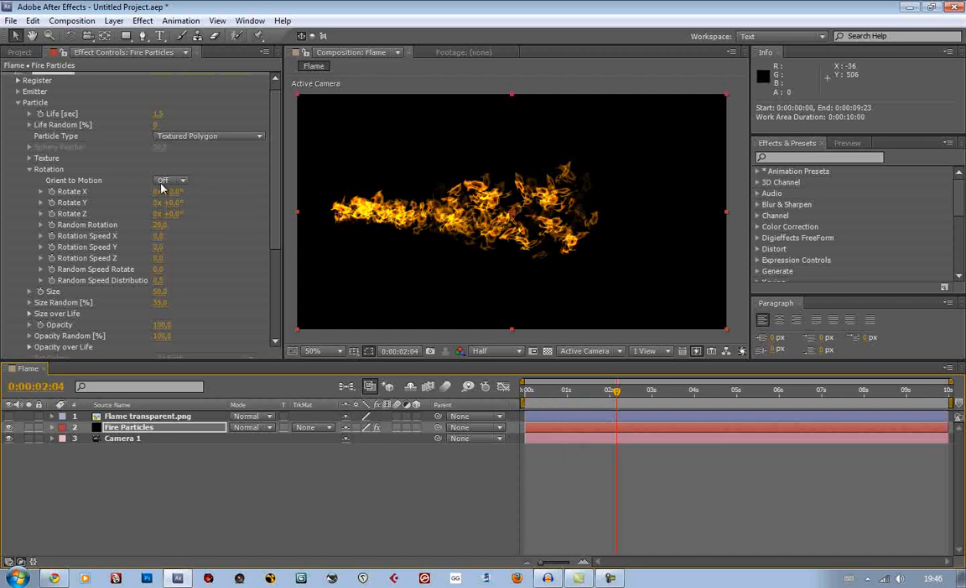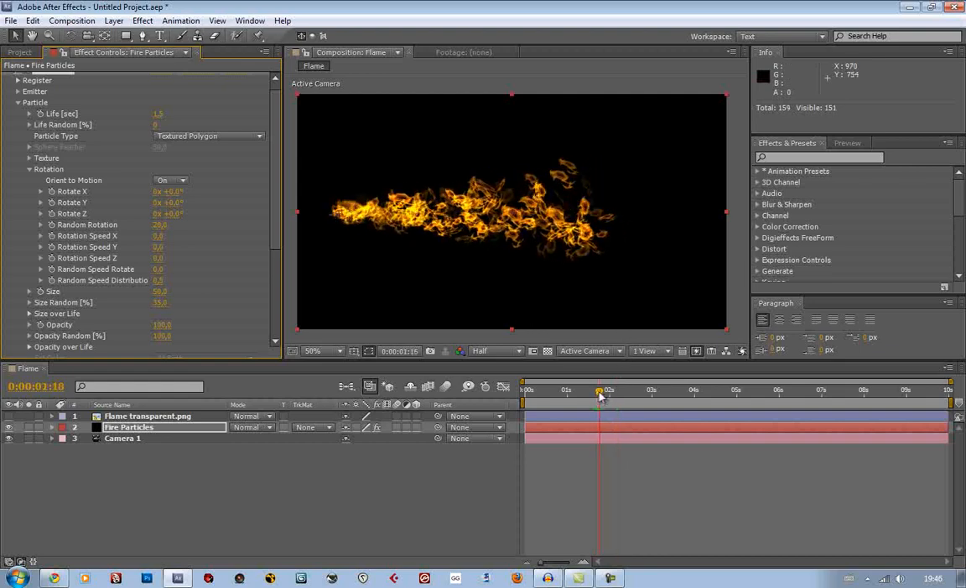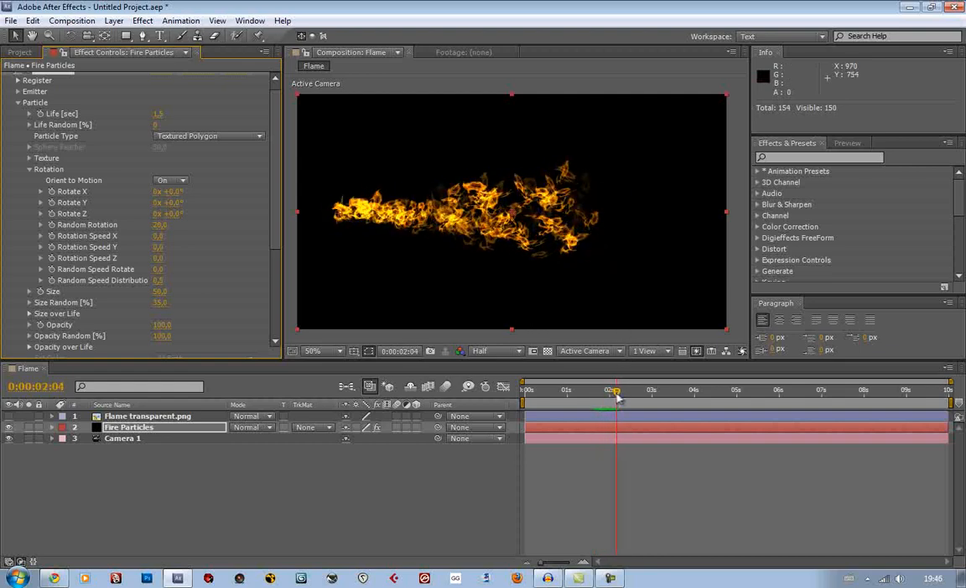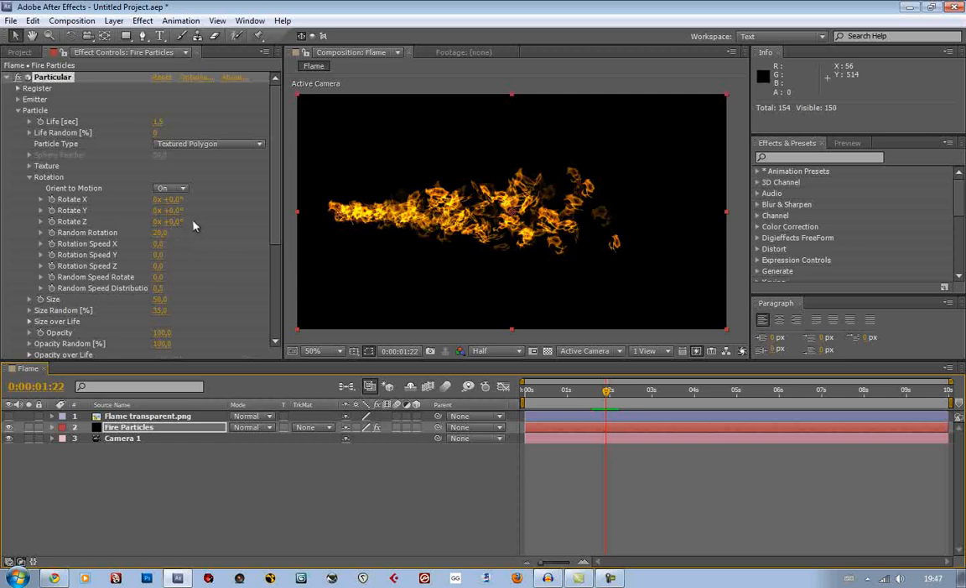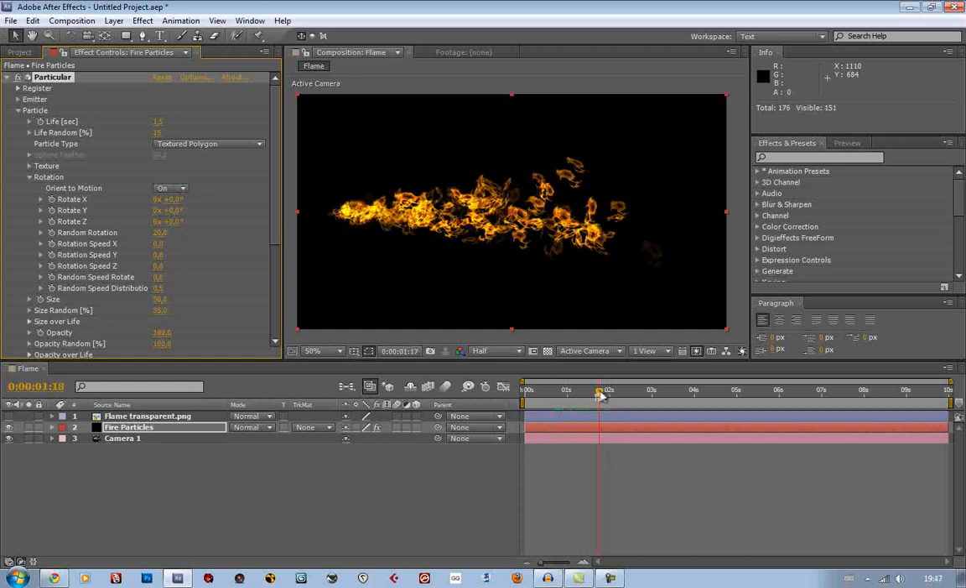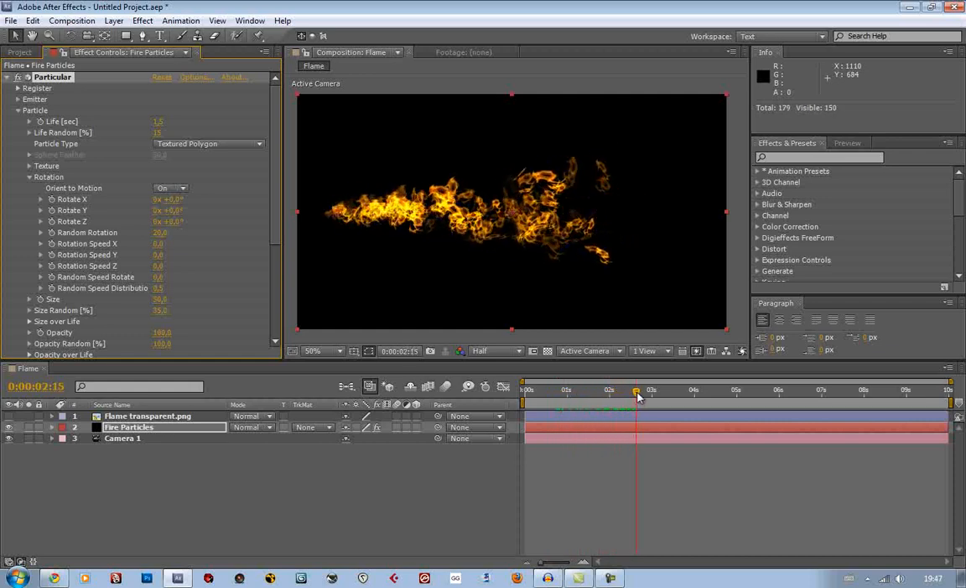We also may want to set orient to motion on, because it will just give the particles a different path. Although in this case I don't think that it would really make a difference, but it is a nice thing, really. So, obviously one thing that I forgot to mention is the life randomness, and we want to increase it to, let's say, 15. So some particles will have a life of 1 second, and some particles will have a life of, for example, 2 seconds. And again, this will just add randomness to your flame.